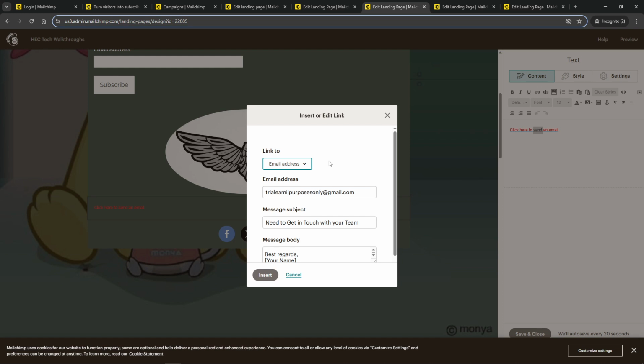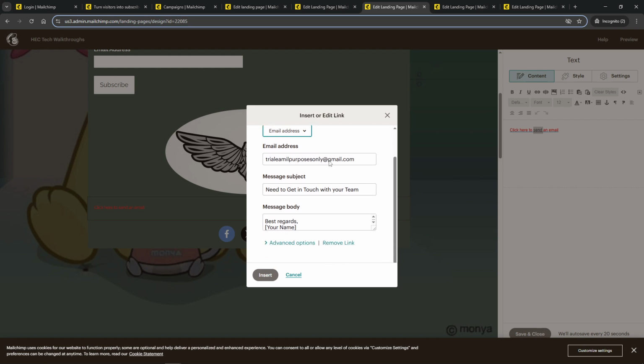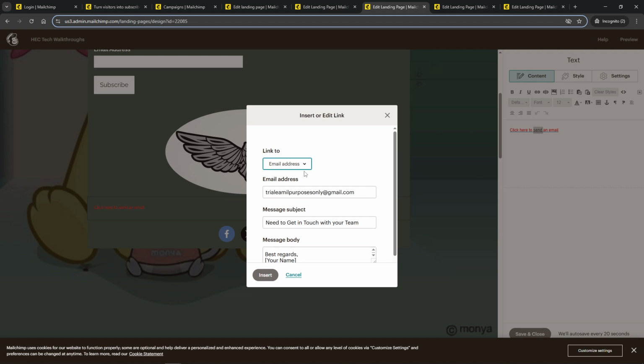Once you click the link icon, an insert or edit link pop-up will appear. In this pop-up, you have a few options to choose from. Find the link to drop-down menu and select email address from the options available. This is the key step that switches the link type to an email.